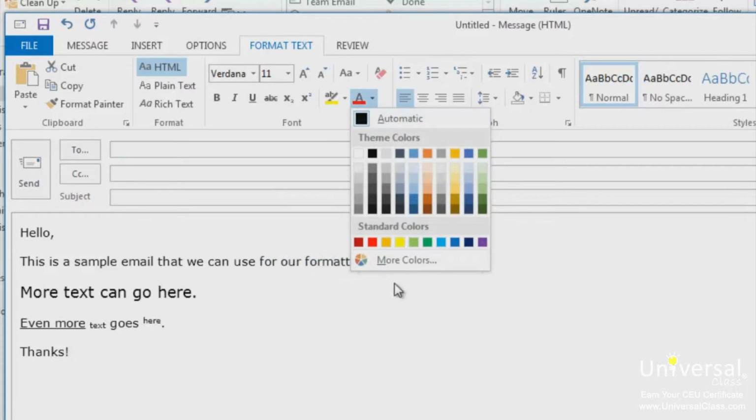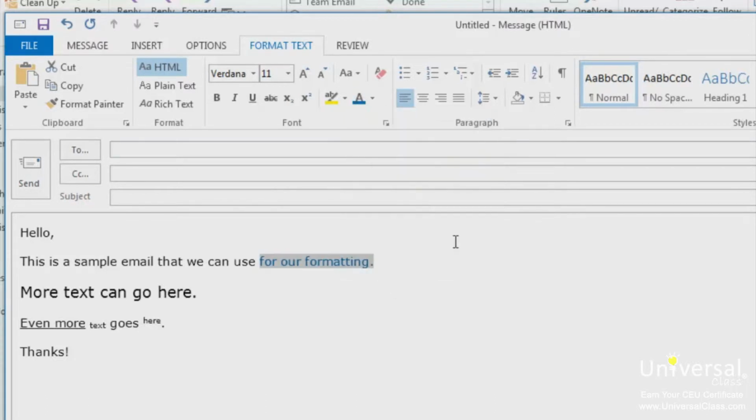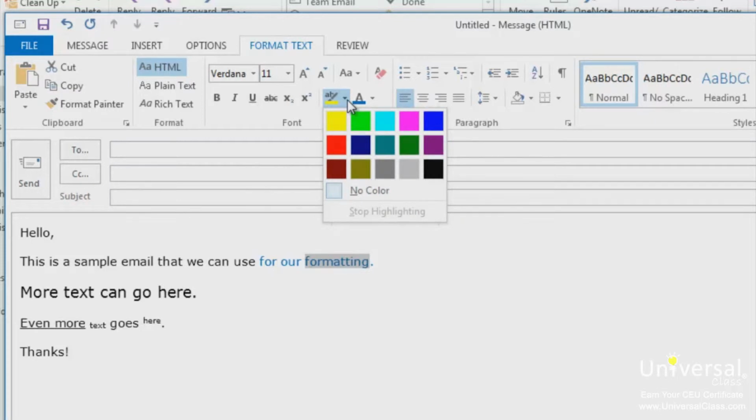Now you can select the color. You can also highlight selected text. To the left of the font color button, you'll see a lowercase ab with a marker near it. This is highlighted yellow. Simply select the portion of the text you want to highlight, then click on the button and select the color of highlight that you want to apply.